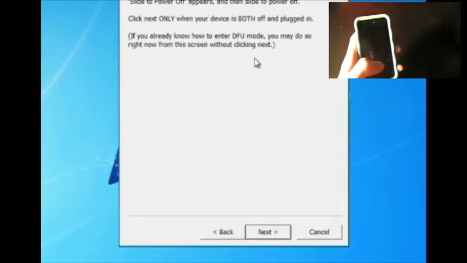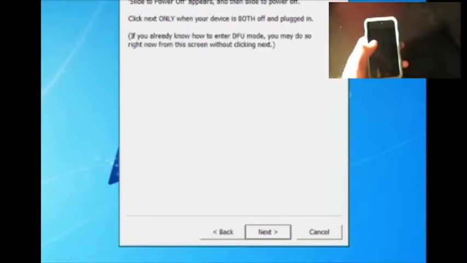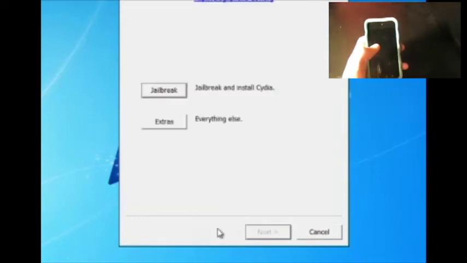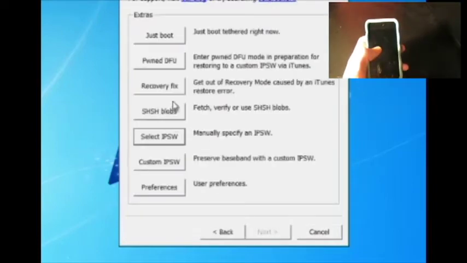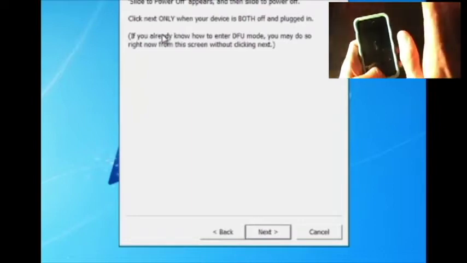Now, this is where I'm going to differentiate a little bit, because I'm already jailbroken. I have to go to just boot instead. So I go back to extras and just boot, but you want to stay where I showed you before.